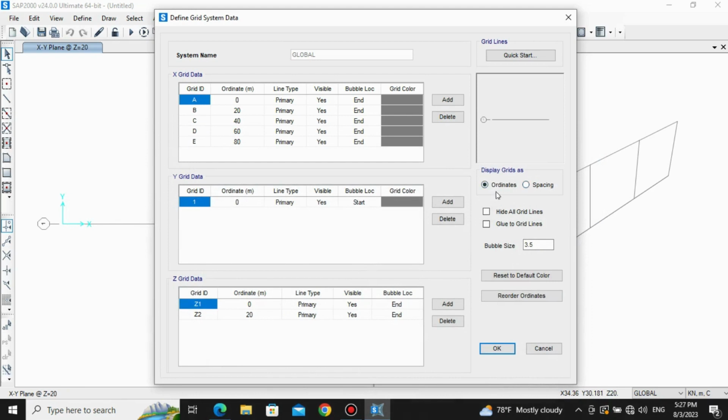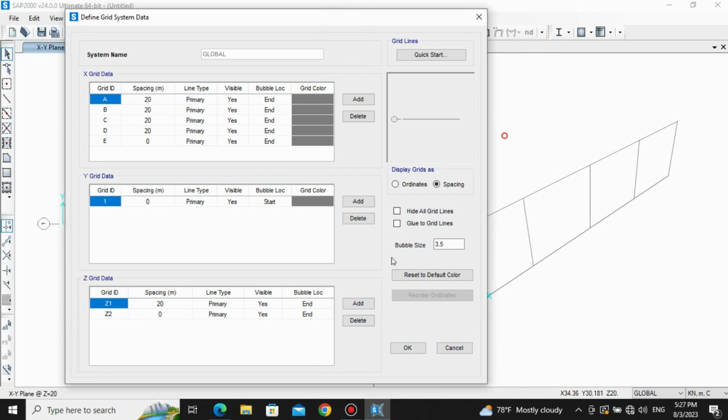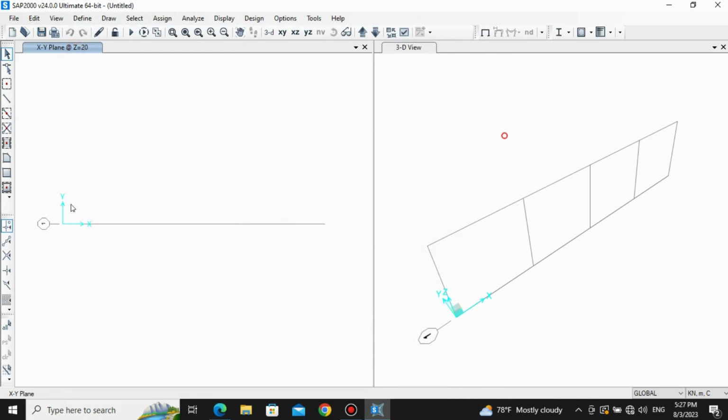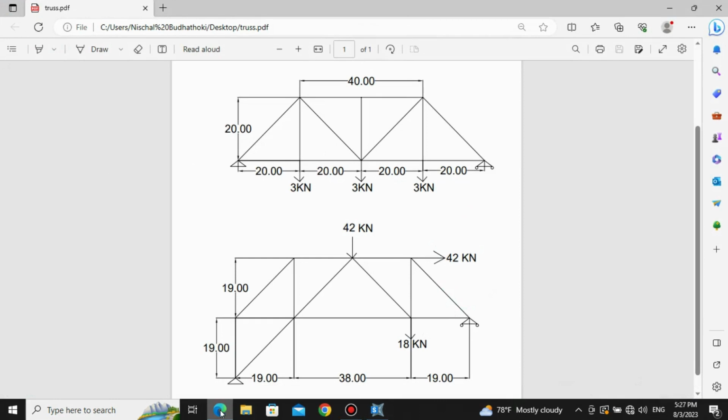I've already explained how we can set ordinate grids and spacing. So if you click on spacing, you can see 20 spacing for all the X grids, and for Z it's 20, so it's absolutely fine. We don't need to change anything, so click on OK. Now this is XY plane, so we are only seeing one line over here, but we need this XZ plane for applying our loads. So we will just click on the XZ plane so that we get XZ plane like this. Now what we need to do is add these members over here.